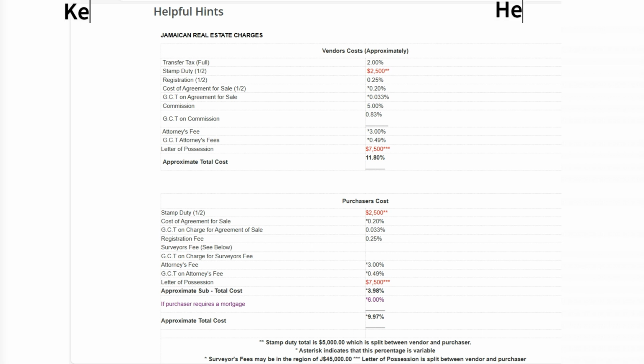So here we have the first of two calculators I want to show you. This one is a bit static. The next one is an interactive online calculator. So just wait until the end to see that one.